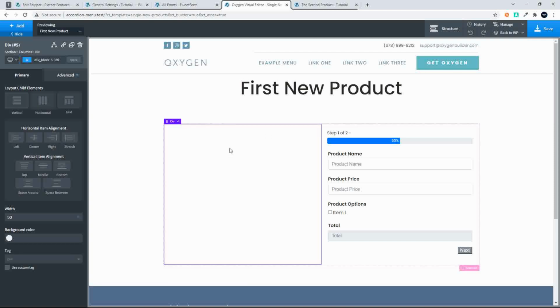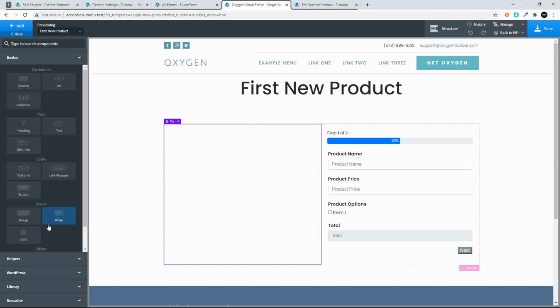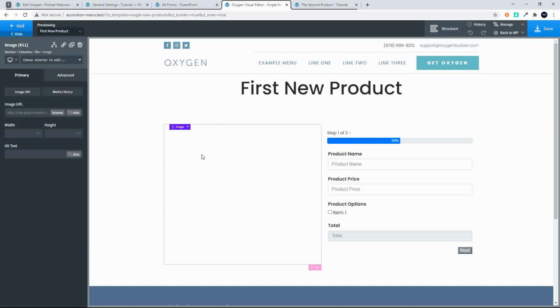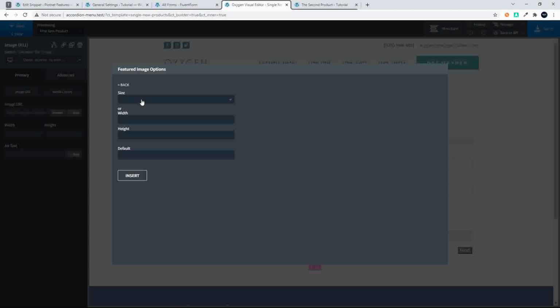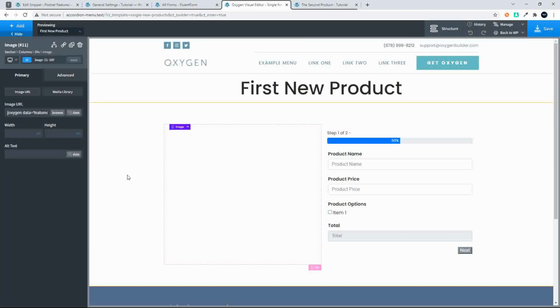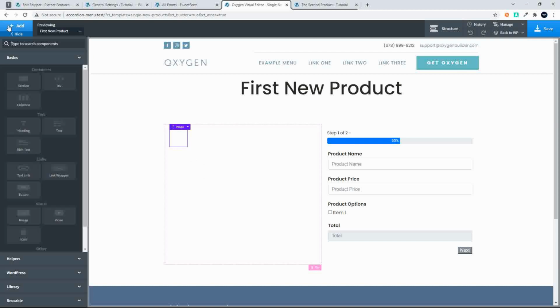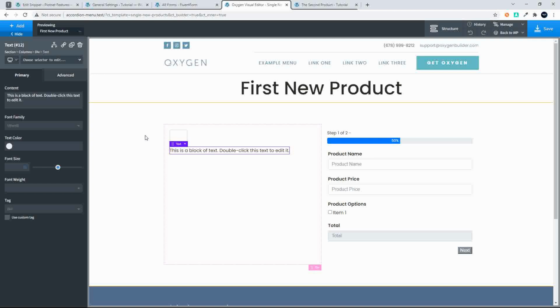So here we have our form on the right hand side, and over here is where we're going to have some information about the product. So what we'll do is we'll probably add a featured image. So we'll add an image, and for data we'll say featured image, and the size will be large. We still need to load the image, so that'll come in later. Then what we're going to do is add some text items. So here we'll add the price.